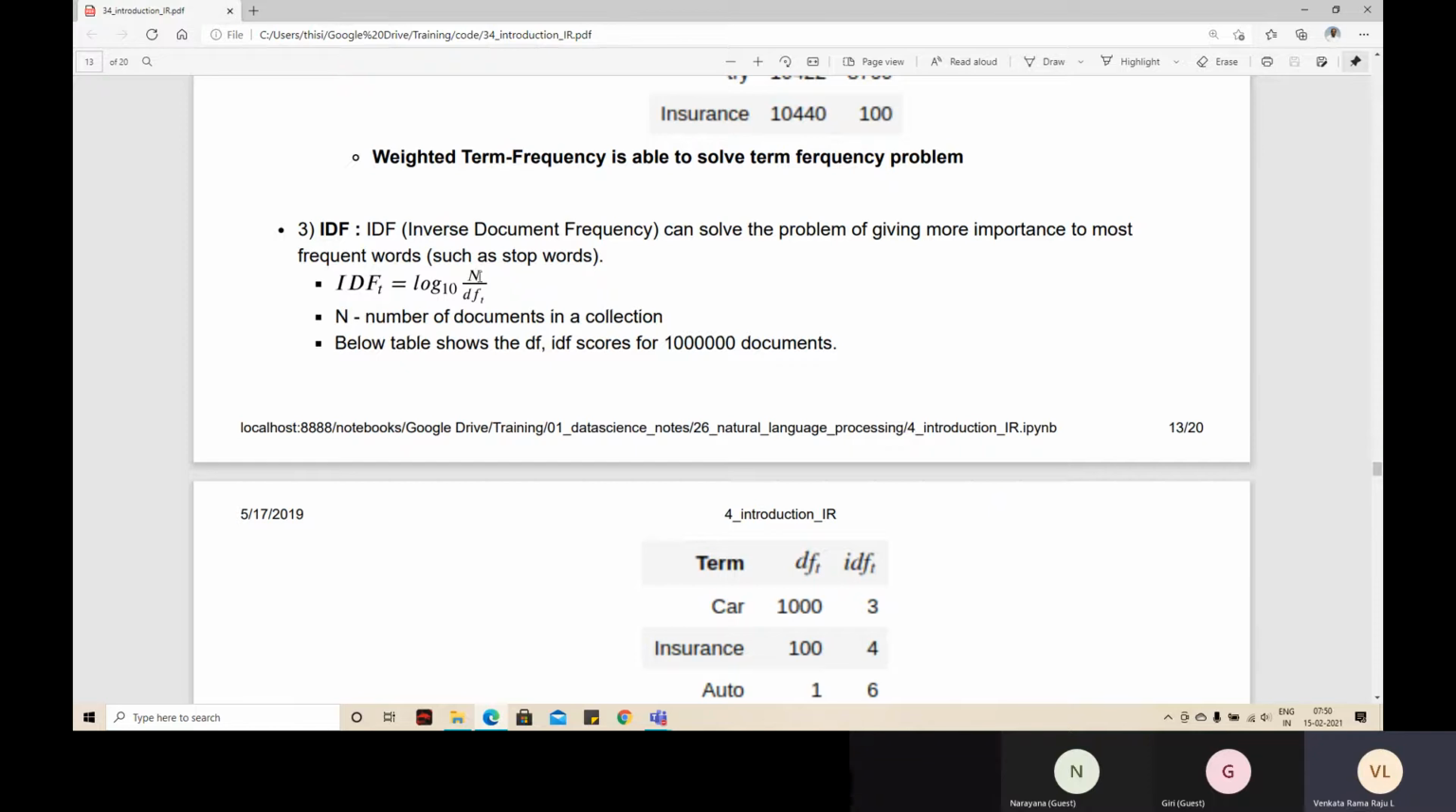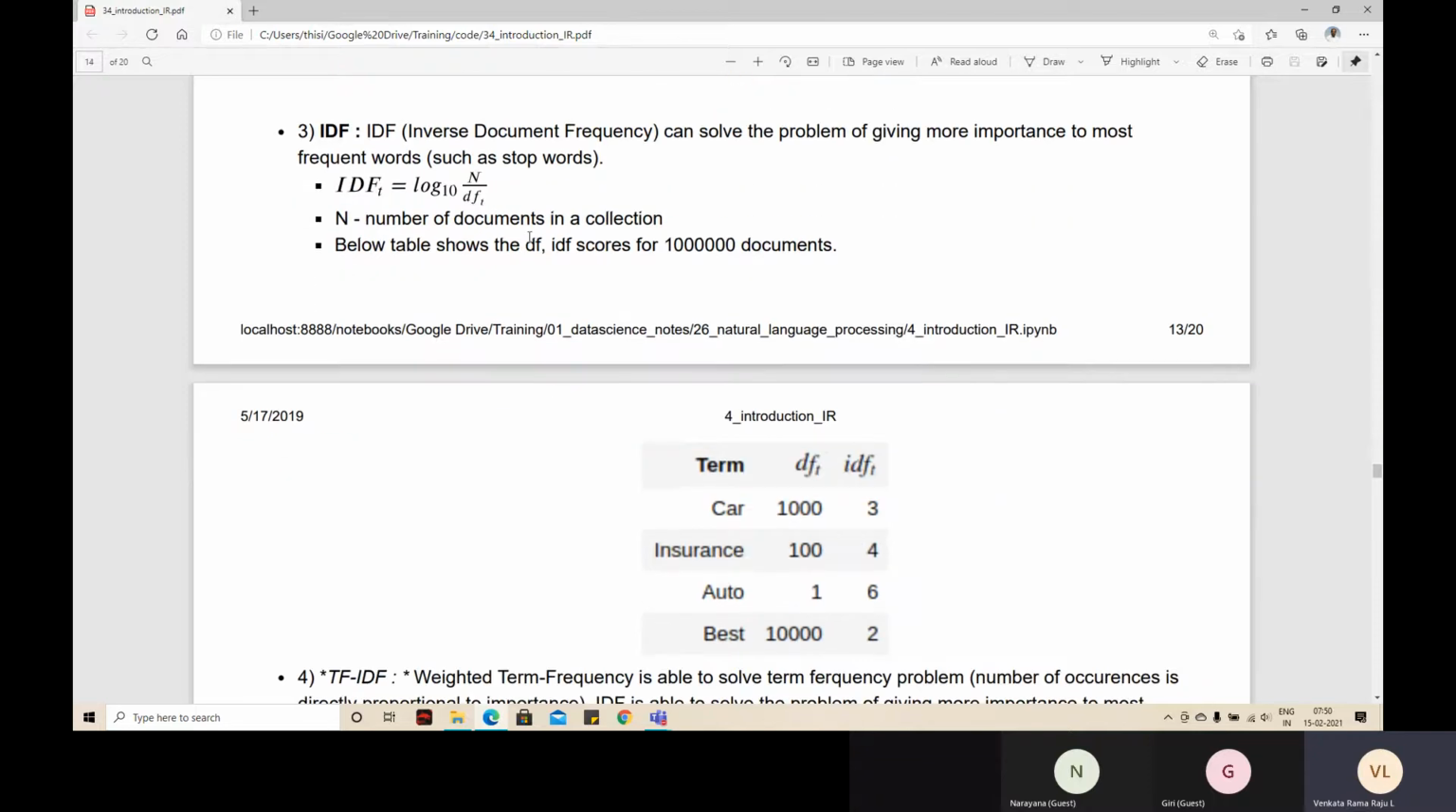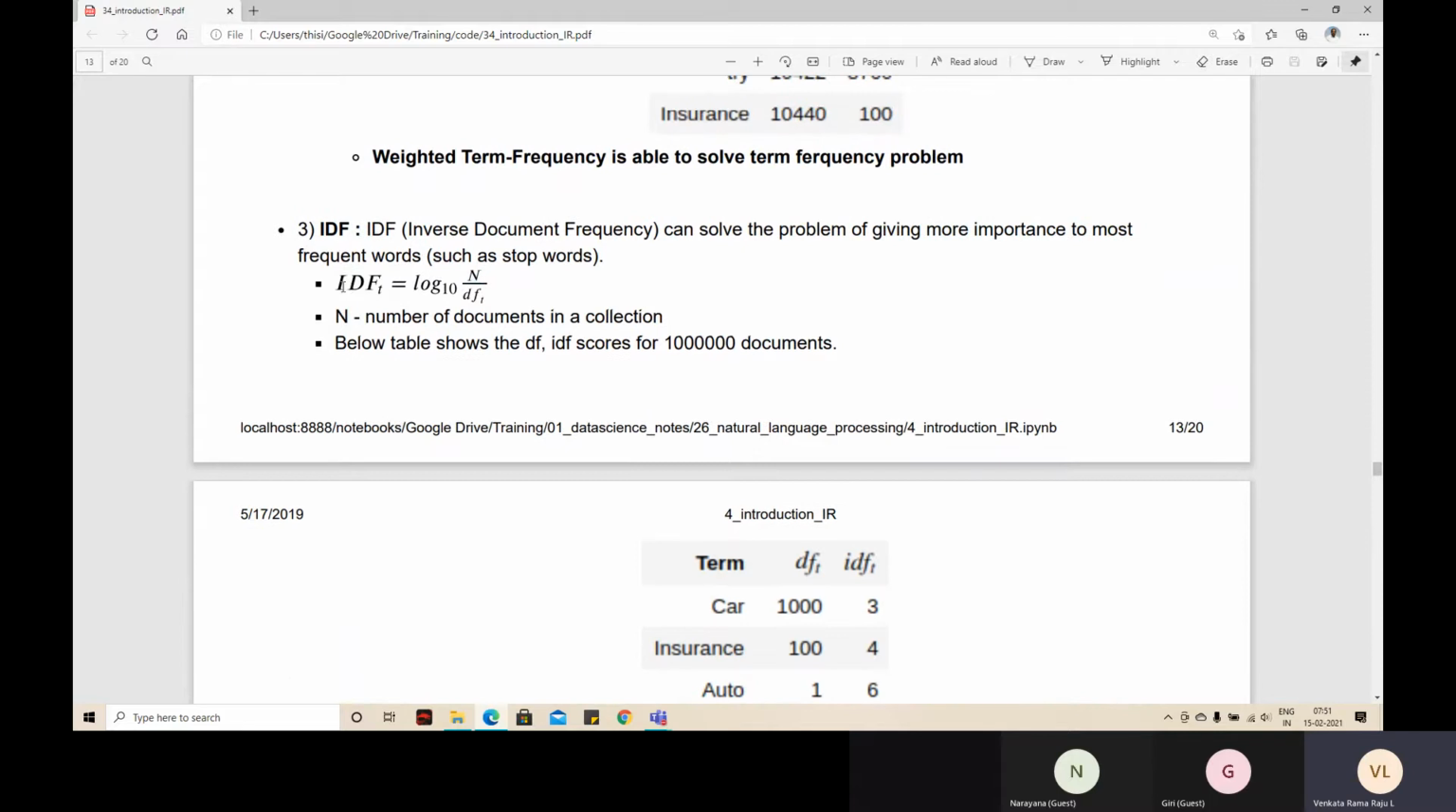And we are calculating a log formula where a term occurring in the maximum number of documents will get a lower score. Example, if all 1 million documents have one term like is or that or this, a stop word, then the inverse document frequency will become 0 because DF is equal to 1 million, N is also 1 million, the total number of documents. So log 1 base 10 is going to be 0. Right? So this way we are giving less score to stop words.